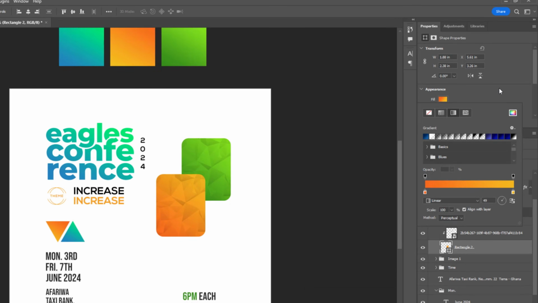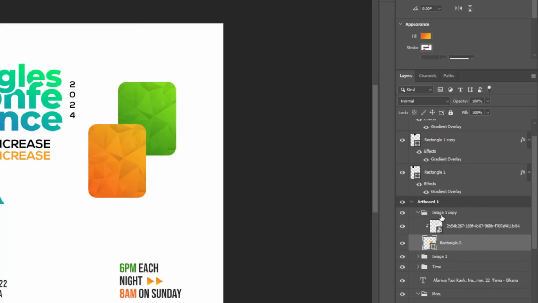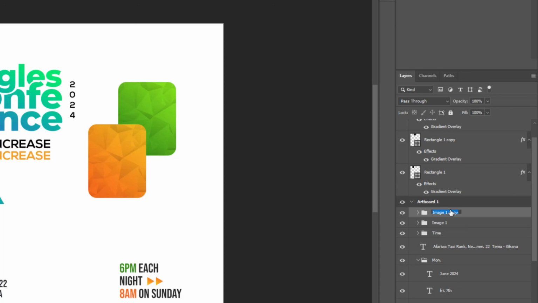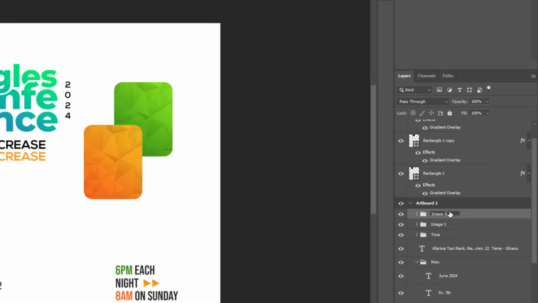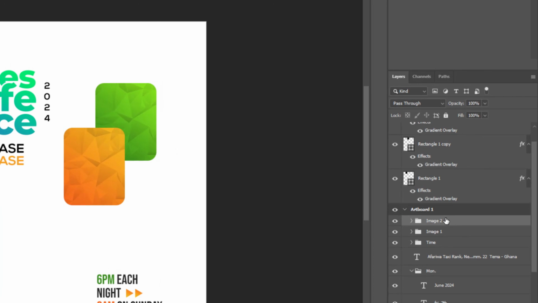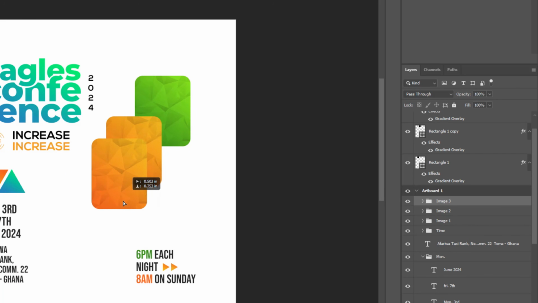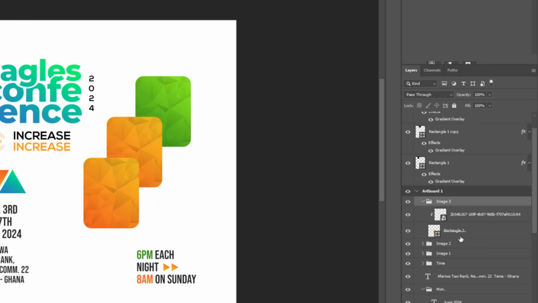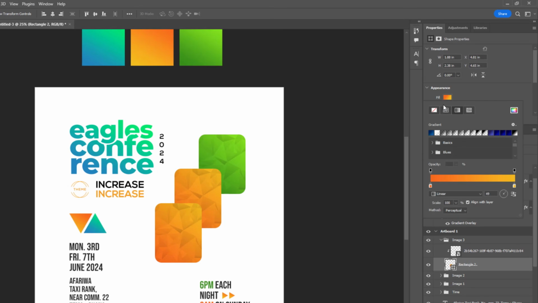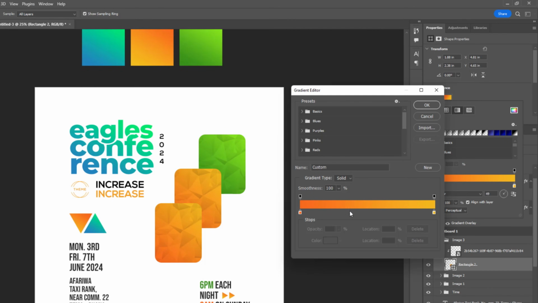And now we are going to duplicate everything. So this one, we are going to rename it to image 2. Ctrl J to duplicate. And this one to image 3, and then let's position it down here, and open up the image 3, select the rectangle, come to the fill, and then click on the gradient, and we're going to change the gradient.